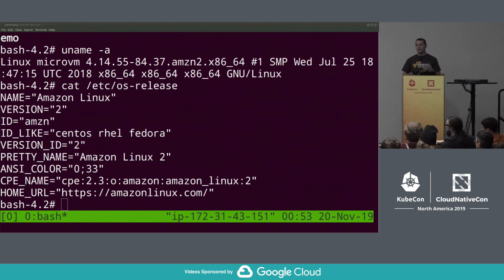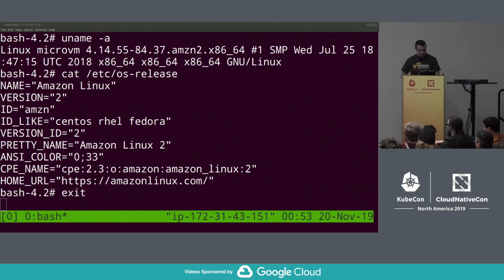This is actually the same Amazon Linux image that you'd be able to run with Docker. And so this OS release file is the same file that you would see if you were running things with normal Linux containers. But you could see that we're actually running a different kernel, which will distinguish it from running just a regular Linux container. Okay, so that was, I think, a little bit interesting.